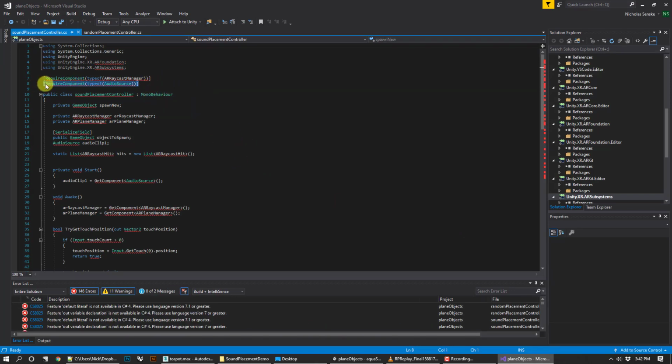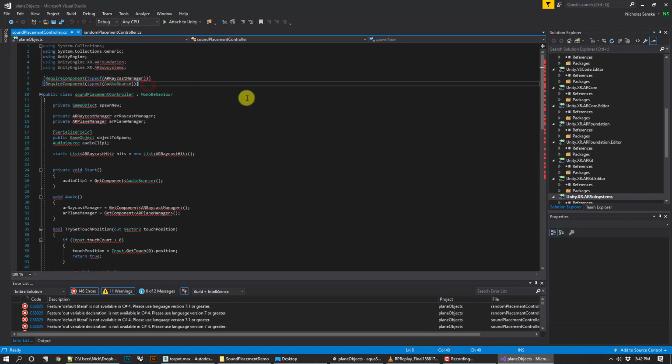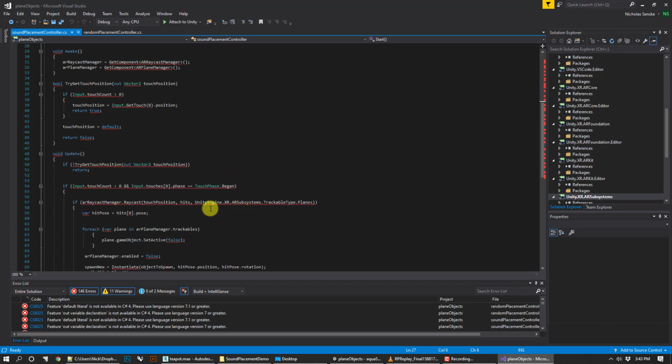One, there's this element that says require component audio source. That's going to tell the computer to look for an audio source. The next thing I'm going to do is make an audio source and give it a name, and in this case, I call it audio clip one. Then when the system starts, at this start, it will take whatever's in the audio source from Unity and place it into the variable audio clip. Then everything else is the same except for when we actually place an object.